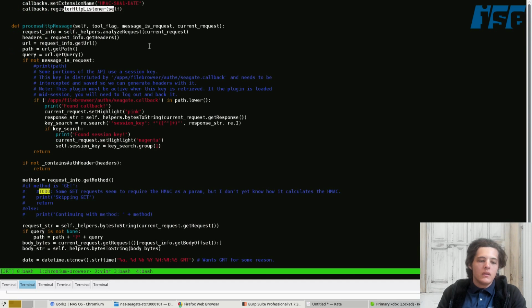And then down here, we set up our process HTTP message function. And this is what gets all of those HTTP requests and responses. So once we have those requests and responses, we're going to take out the info using some built-in Burp tools. Going to take the headers out of that, again using built-in tools, take the URL, the path, and the query. Although I think the query in general isn't required for this, but since we have it, we may as well use it.